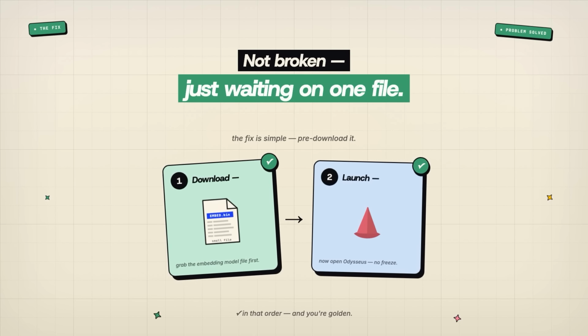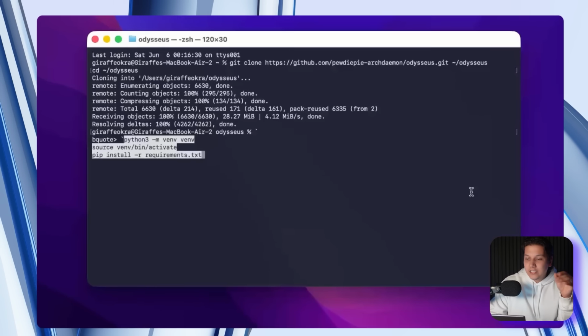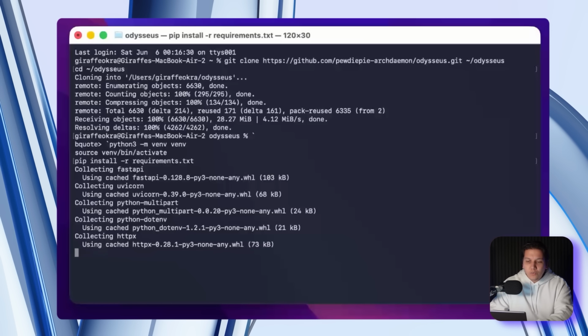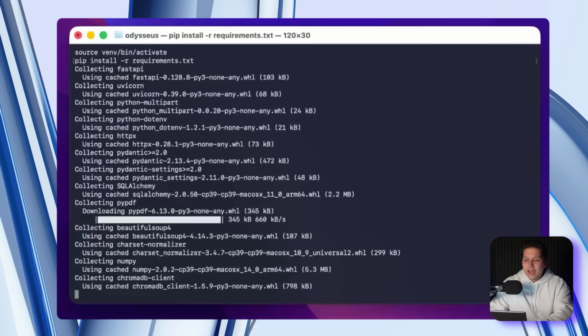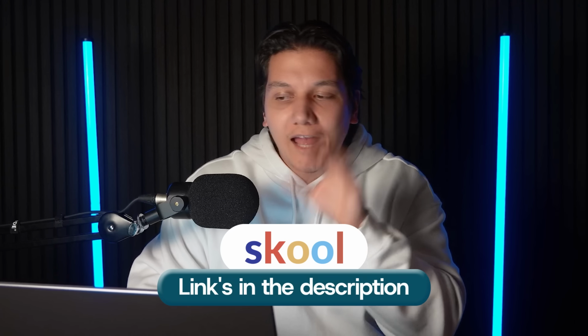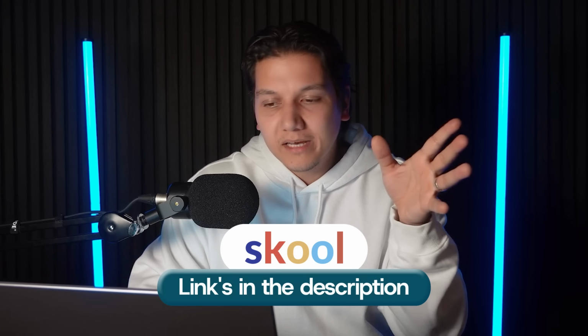All we have to do is download the file ourselves before we launch the app. The commands are on screen right now, so just run the first three to set up the environment, and then the last one to grab and cache the model, and that last one's basically a mouthful. So do yourself a favor, go over to the free school community, copy it over there, and then just paste it in, okay?